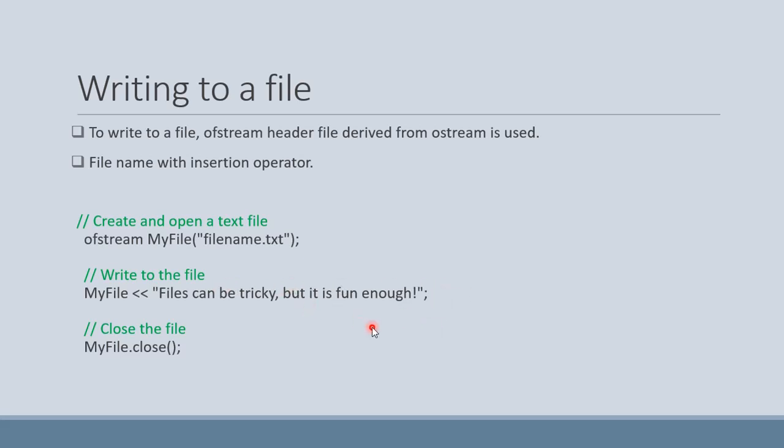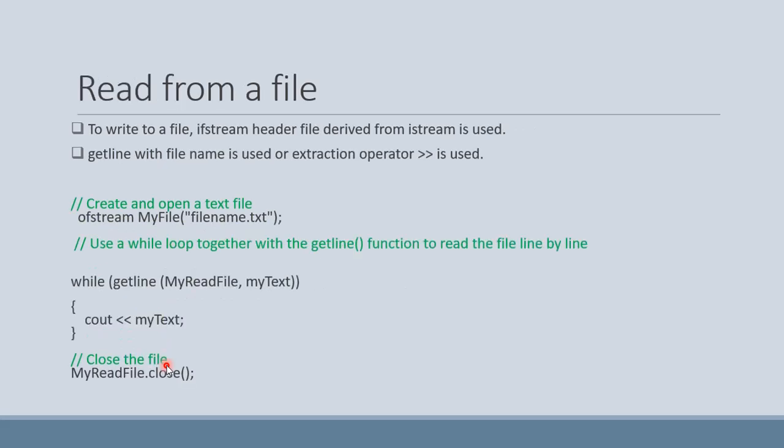If this was a serial file, it will go in chronological order. If it was a sequential file, then it will go to the data which is similar to this data. Now after that, you will close the file using myfile.close and a parenthesis. Hope you are clear with how to write data into a file.